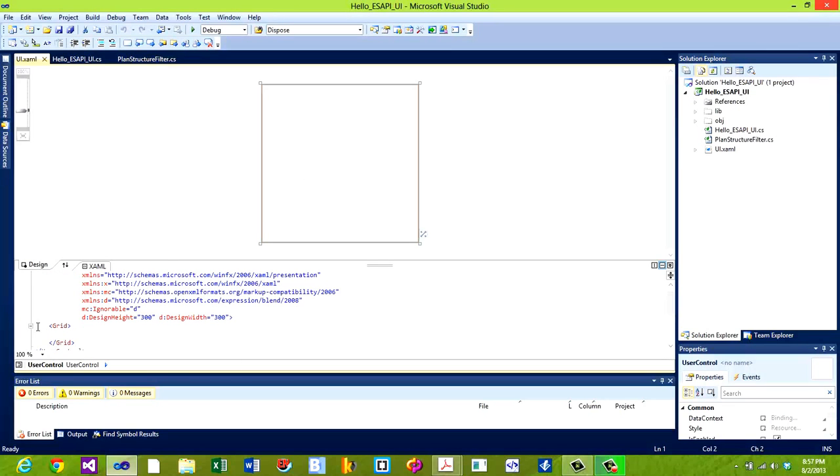So by default, the user control will just have a grid structure. A grid is a layout element that helps position different elements on the canvas. And this is what it looks like. It's completely blank. So what we can do real quickly just to show how this works is we're going to add a simple button.